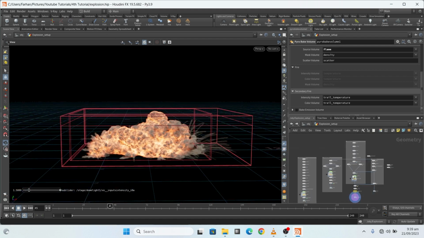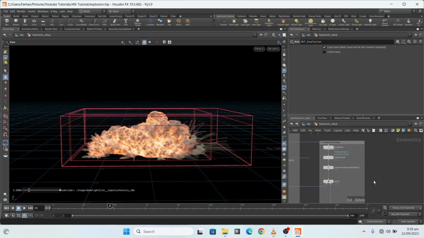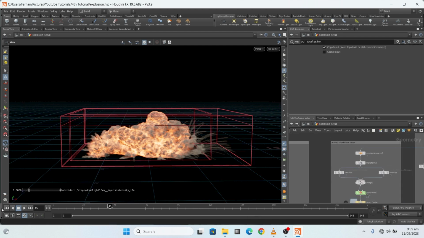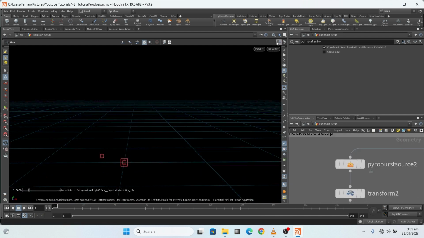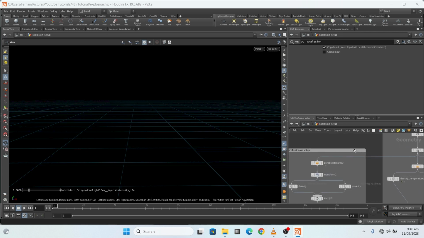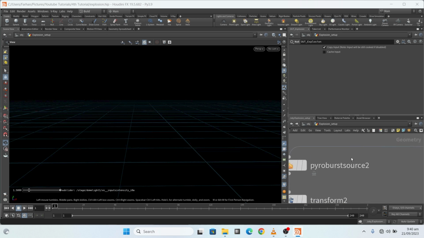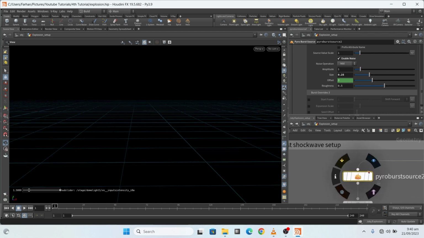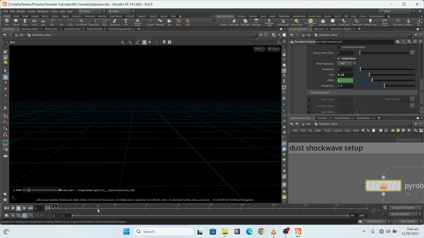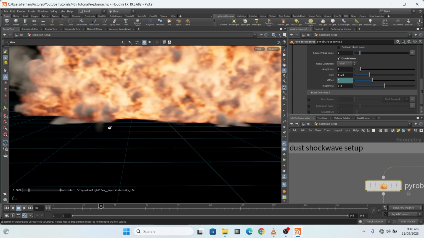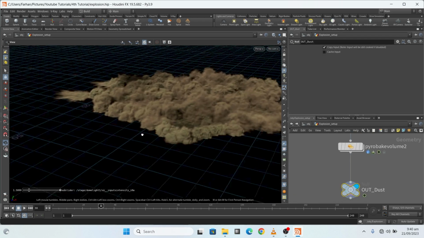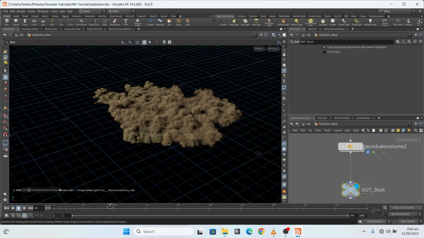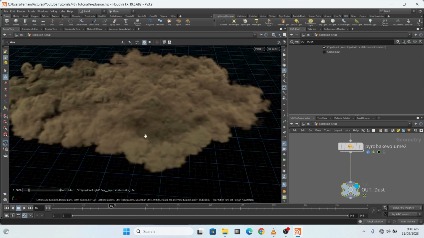So delete it, and then again from the start frame I add a pyro burst source. Okay, which I am using for dust shock waves, something like if I check this, something like this. Okay, I use for this.